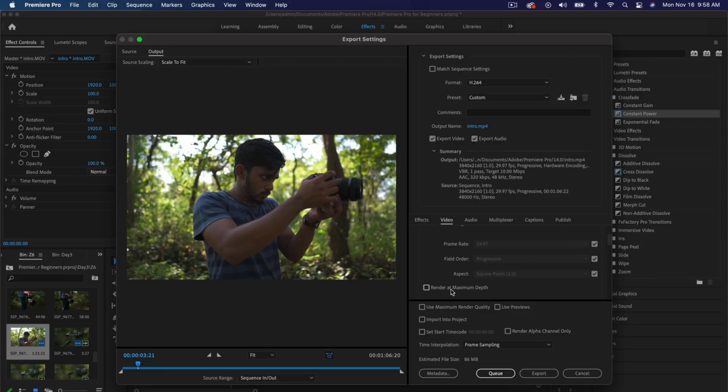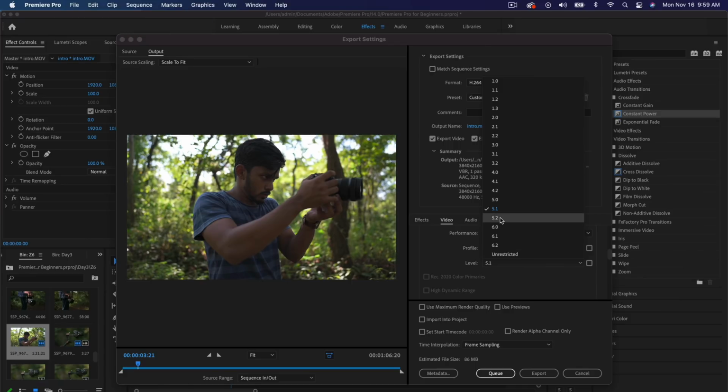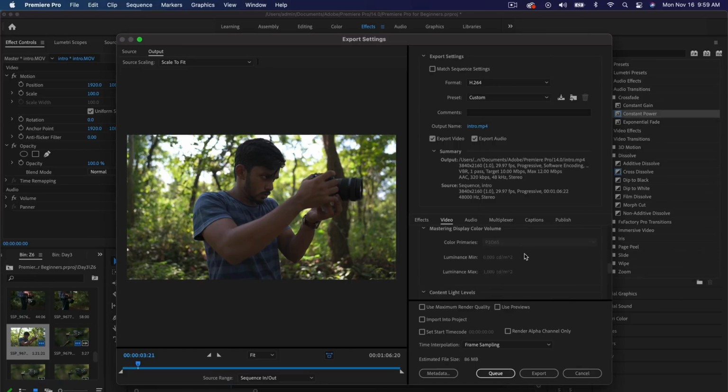Now I always check Render at Maximum Depth. It will take more time to export comparatively, but I color grade my videos and I want the best quality possible. I set the profile as high, level as 5.2. If you can't change it, just untick this box. Then I change my bitrate settings. Now if you want the highest quality, then go with CBR. The bitrate is going to be constant throughout the video and you're going to get the best quality possible.